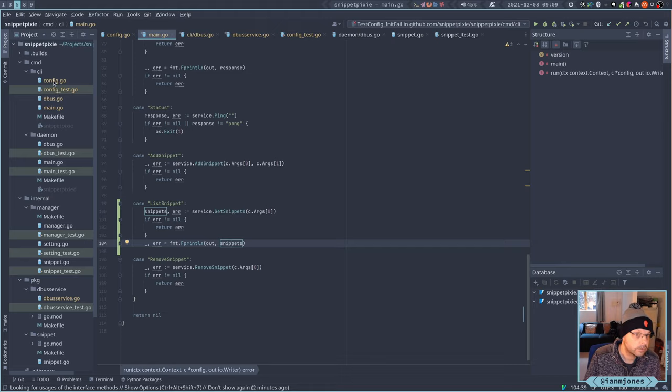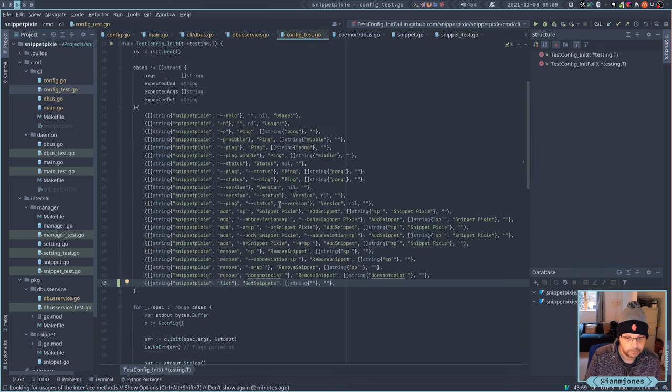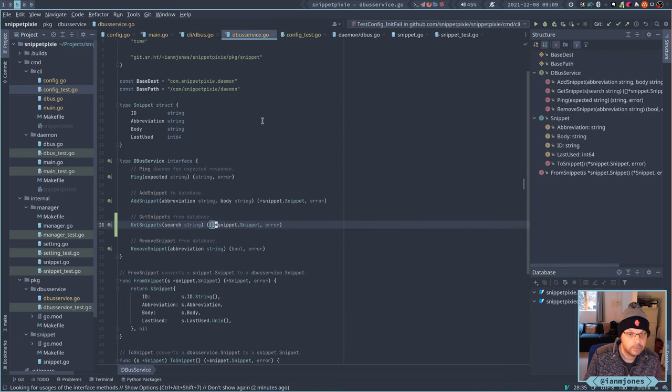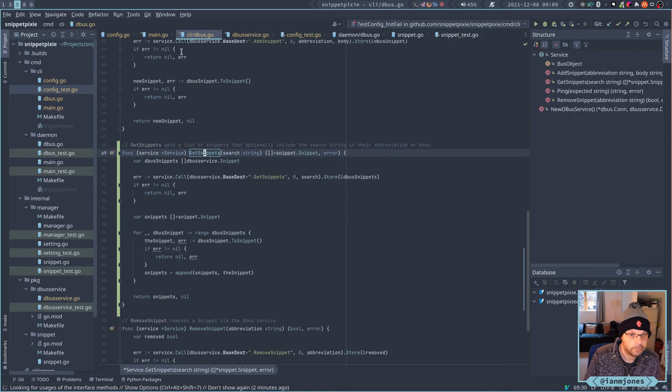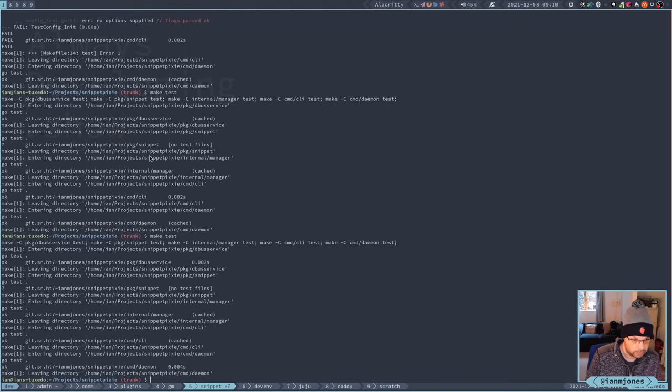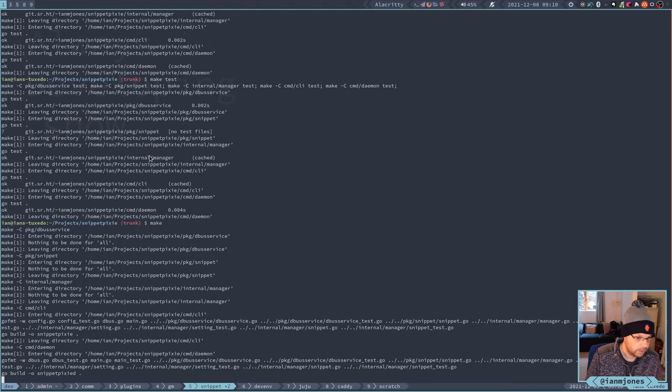And then config, just a test. We've got a list. We've already done that test, so that's okay. Just updated that. Okay. Now we need to actually do the other end. We haven't done this to the server side yet, so we should probably implement that, because we're just going to get failures at the moment.